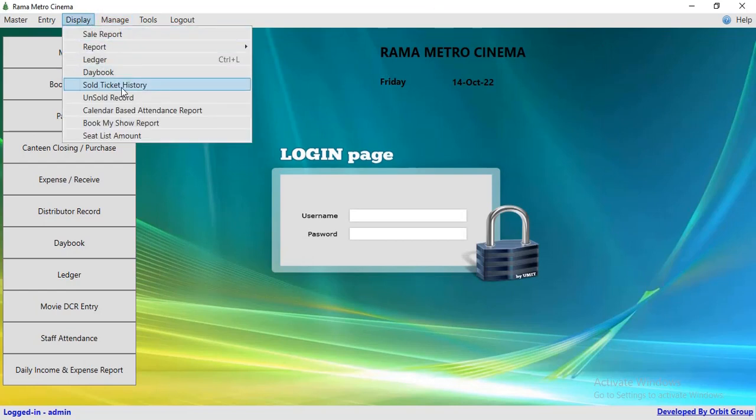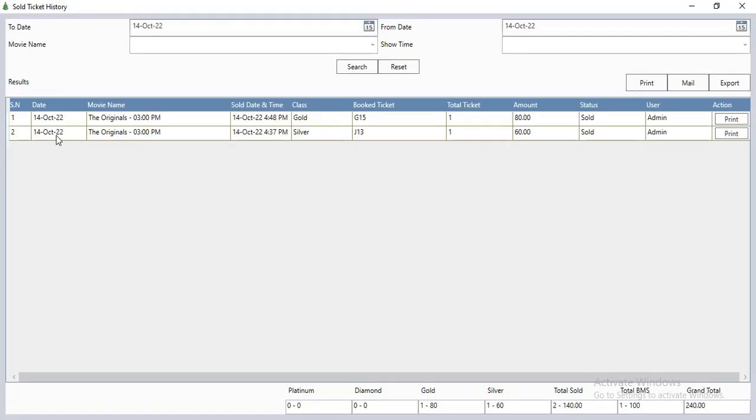You can check the sold ticket history here. It will show you the details like date, movie name, sold, date and time, class, book ticket, total number of ticket, amount, status and user. You can print the ticket from the action column and you can search it according to the date, movie name and show time.